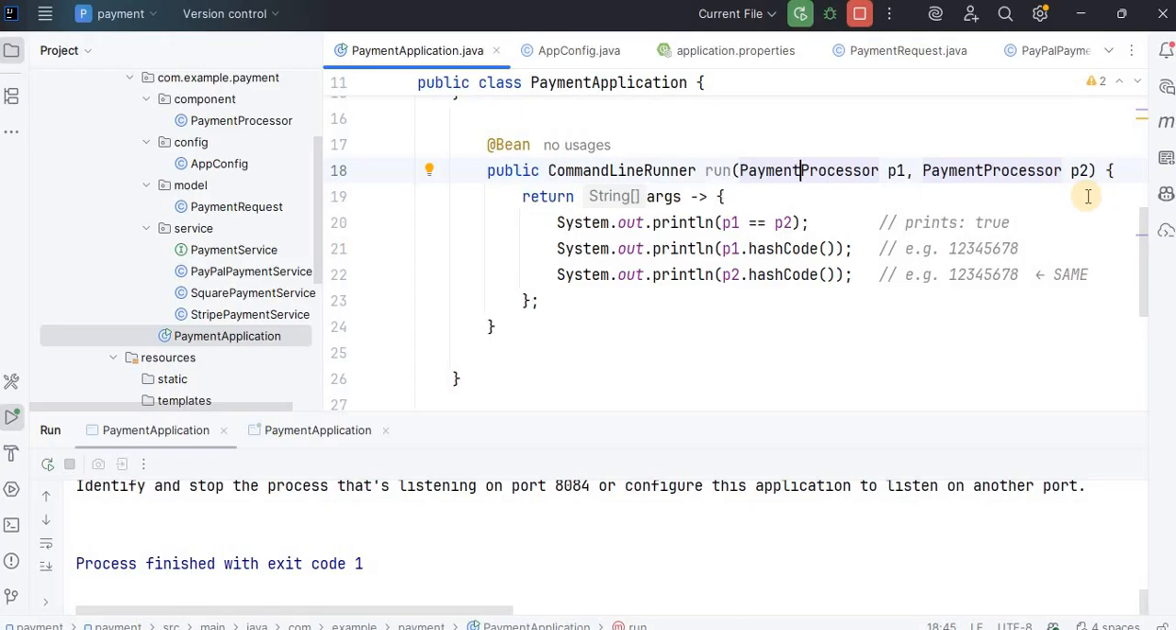Because it is singleton, only one object will be created. Is this clear? That's why this comes out to be true. True means they are pointing to the same memory. So here we are comparing the memory number of P1 and P2. If you want to see the memory number, there is a function hashCode. hashCode will give you the memory number of P1, and here of P2, and they come out to be the same because they are pointing to the same memory. Is this clear?